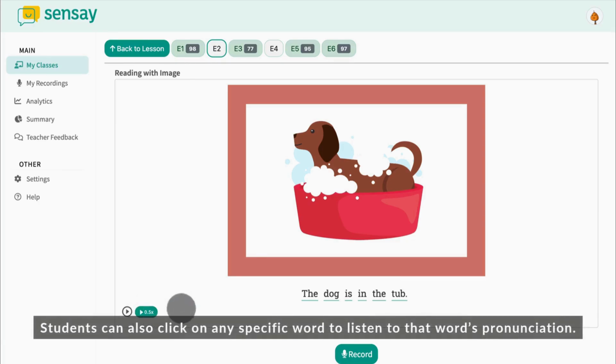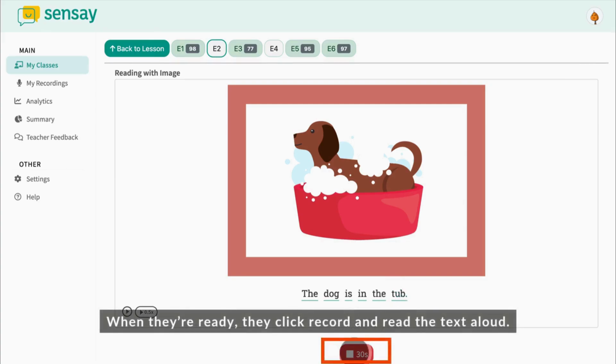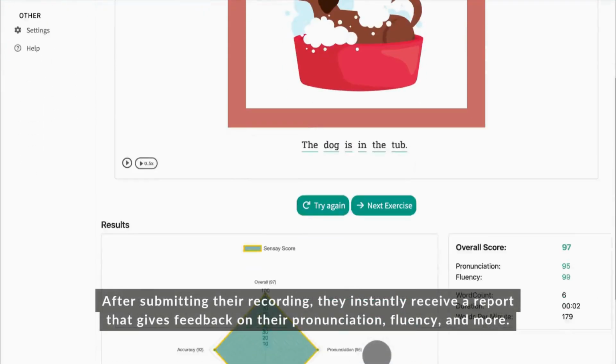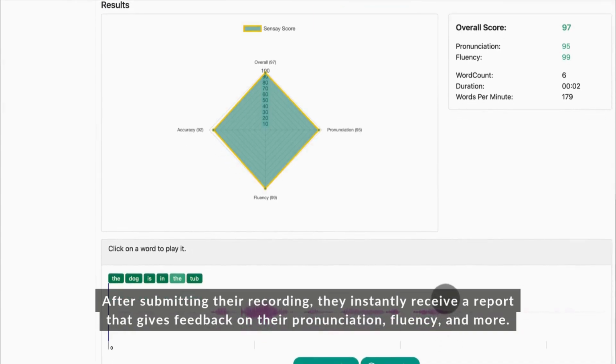Students can also click on any specific word to listen to that word's pronunciation. Tub. When they're ready, they click record and read the text out loud. After submitting their recording, they instantly receive a report that gives feedback on their pronunciation, fluency, and more.